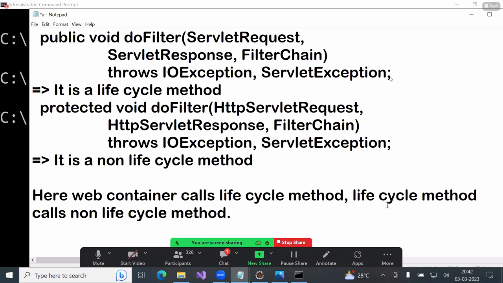Is it over? Now, as compared to the service method, one additional parameter is there here. That is the filter chain. This is only important in filters, for dynamic dispatching. I'll show you in the program. You'll understand. After the program, I'll give a description.